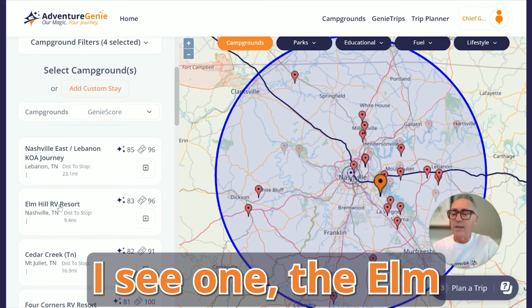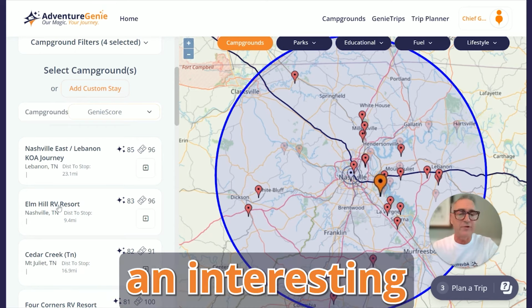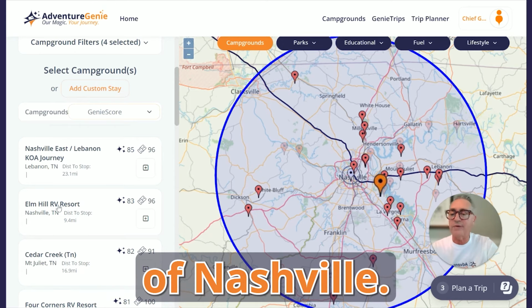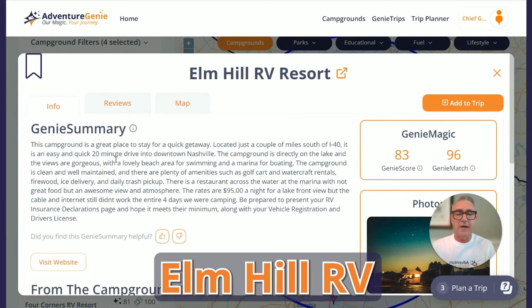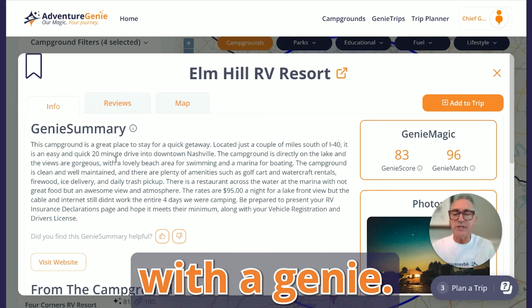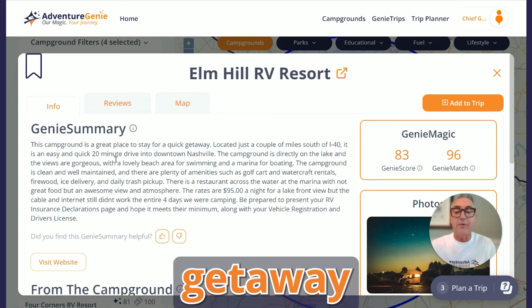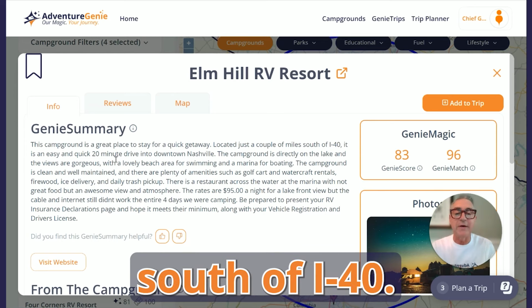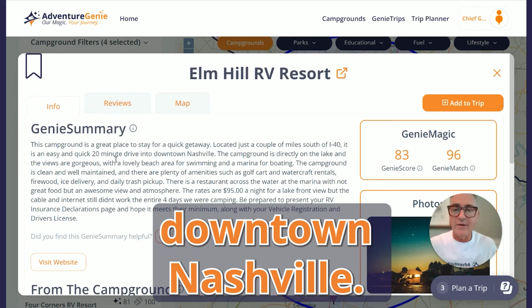I see one, the Elm Hill RV Resort. That looks like an interesting campground not far out of Nashville. I've heard about that. So let's go and drill into it and see what we have to say about the Elm Hill RV Resort. The first thing you could see is that we come up with a Genie summary. It's just a simple paragraph. This campground is a great place to stay for a quick getaway. Located just a couple of minutes south of I-40, it is an easy and quick 20-minute drive into downtown Nashville.